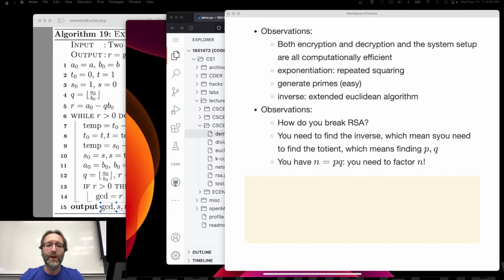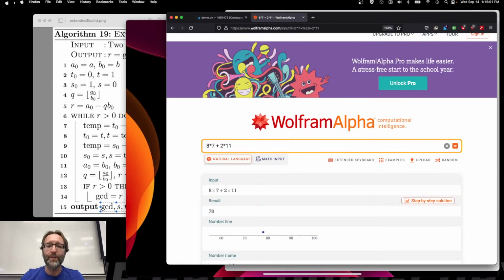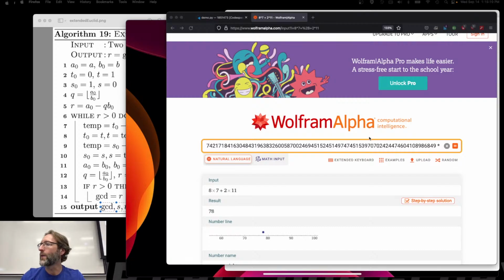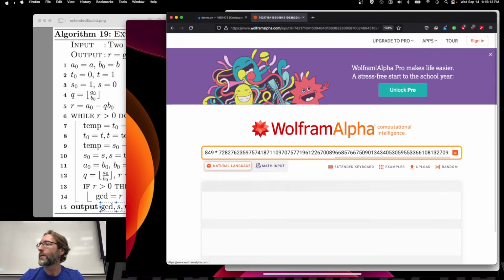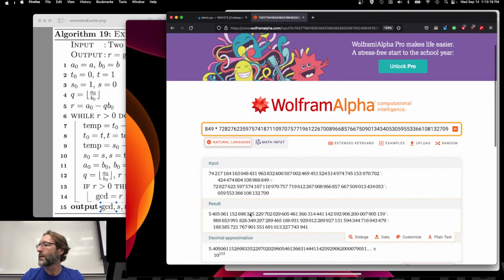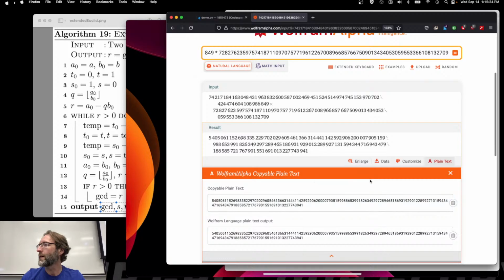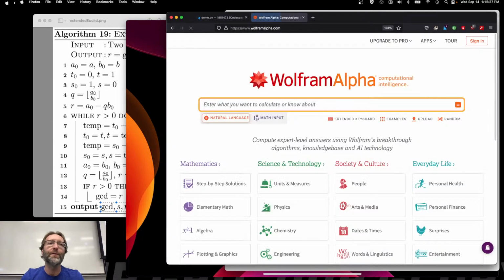So, do I have an example here? Here we go. All right, we'll use Wolfram Alpha. There's a very big, large prime number. Here's another very big, large prime number. That's my P and Q. Now let's go ahead and take the result here. Plain text. Copyable plain text. And let's go back to Wolfram Alpha and factor that thing.